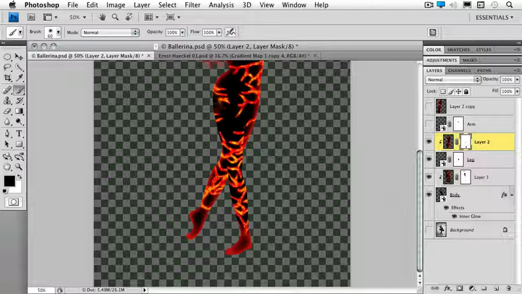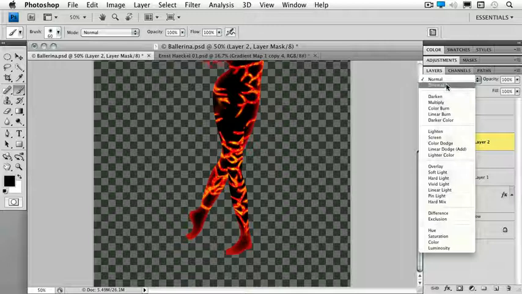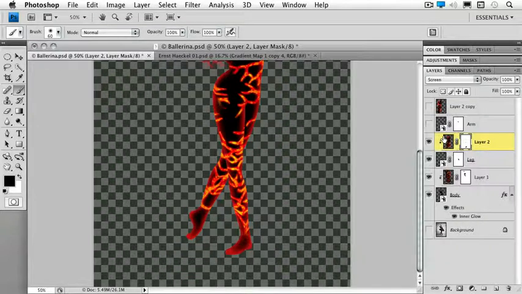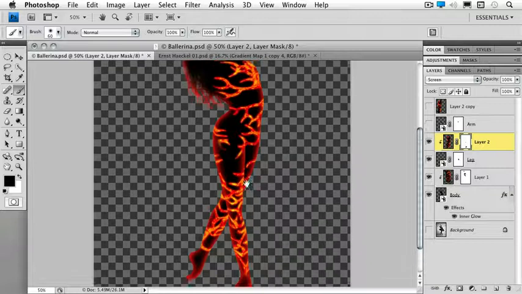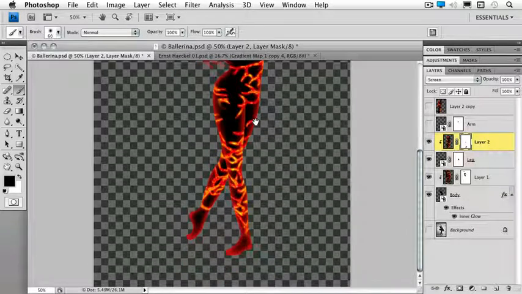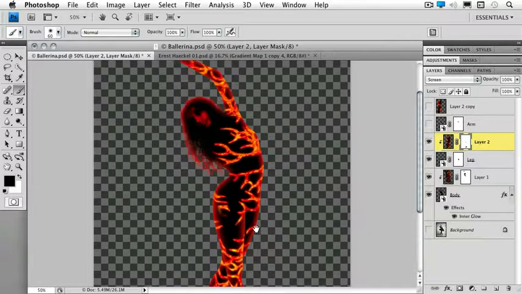Now the leg isn't picking up the glow because if you look closely, you'll see that the glow on the leg is applied inside a smart object. But that's okay. As soon as we change the blend mode of this layer to screen, we're going to get our glow back. And now that looks fantastic. That's exactly what I'm going for. And you can probably guess that we're going to now do the same thing with the forearm.